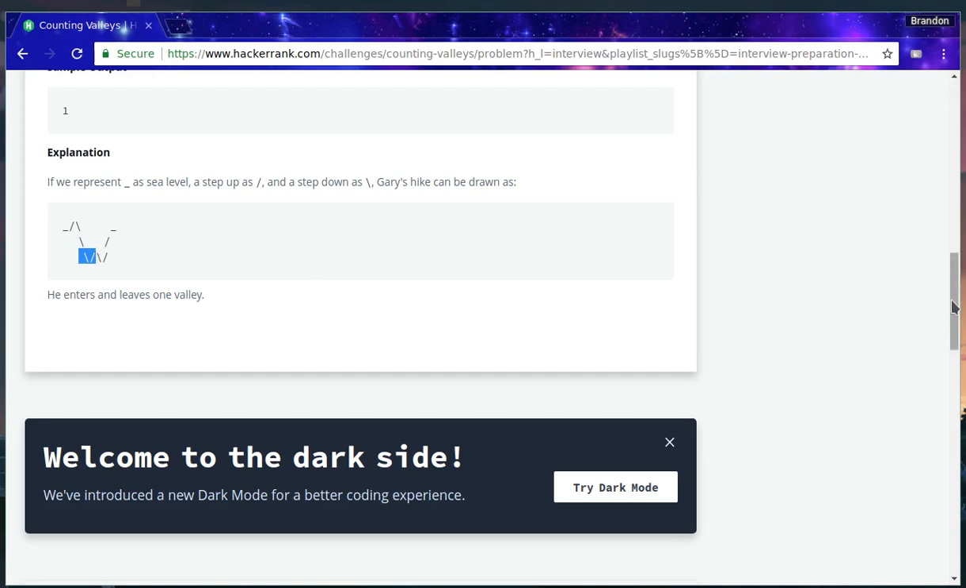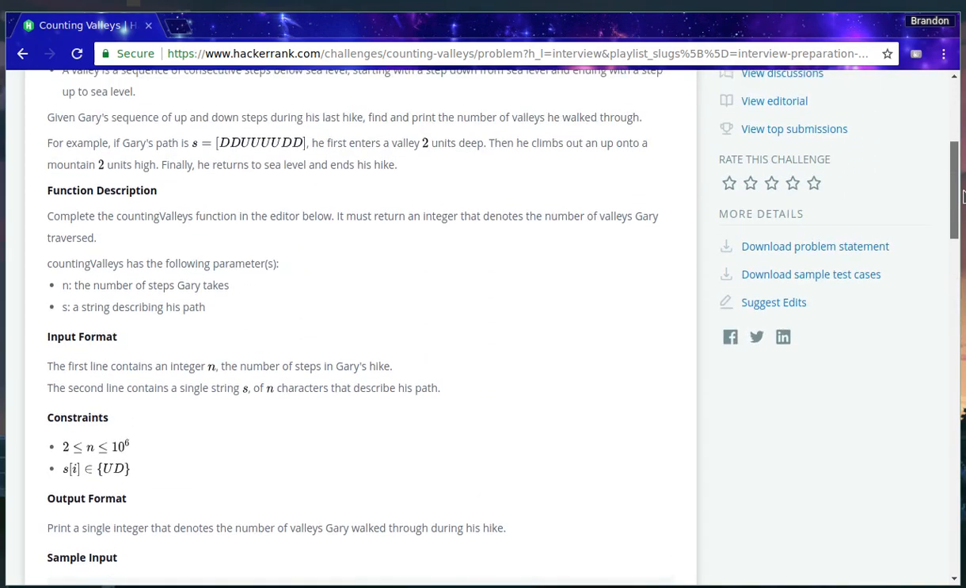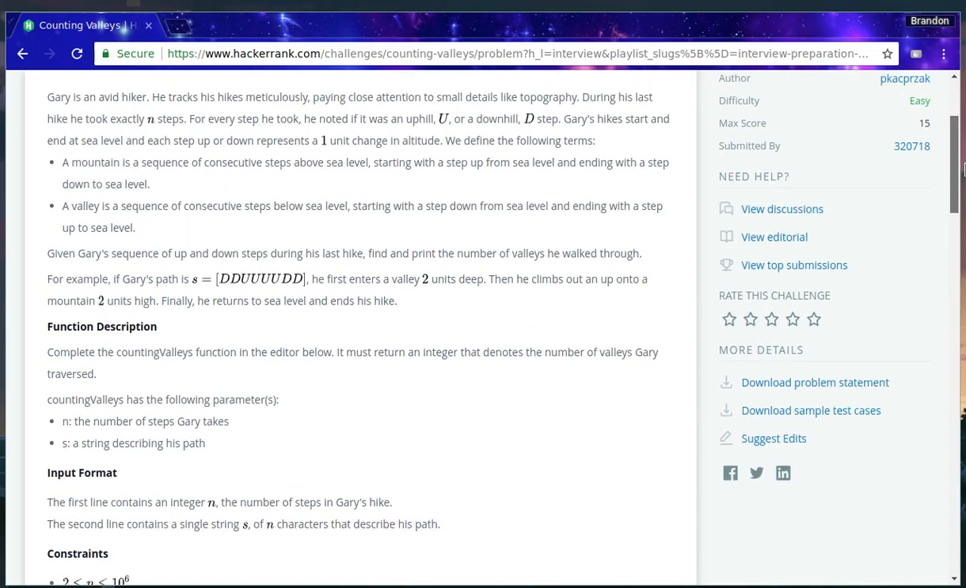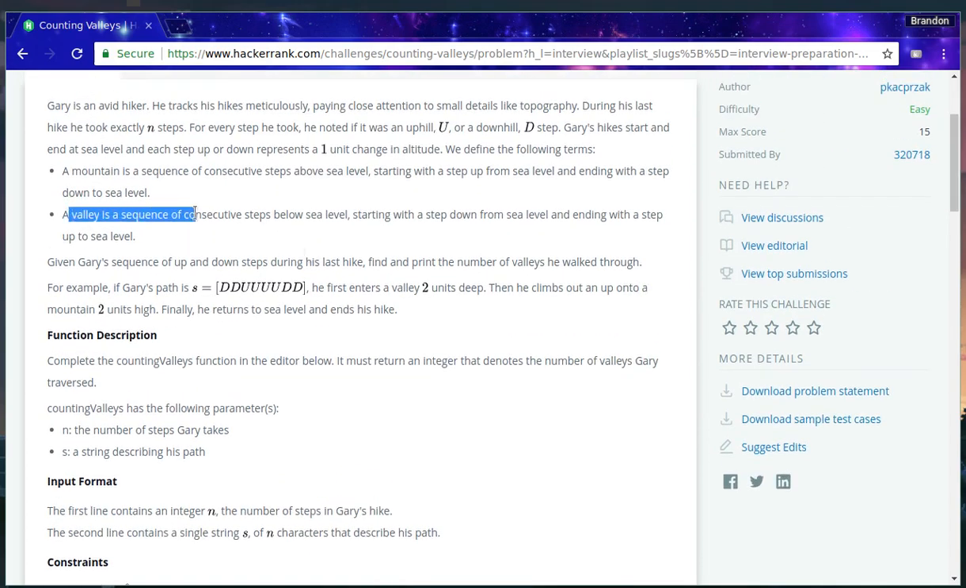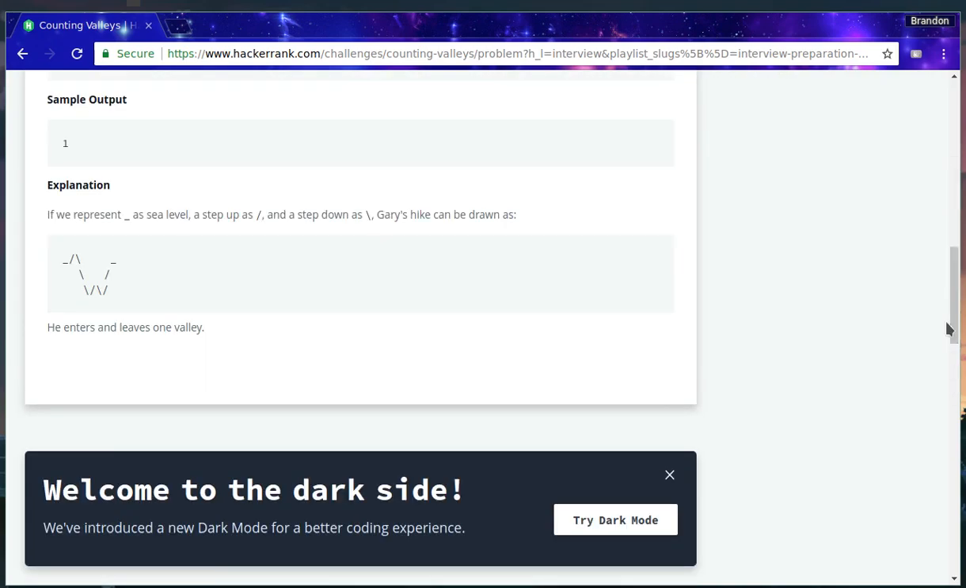But according to the description that I saw, there we go. A valley is a sequence of consecutive steps below sea level, so you have to start going down, starting with a step down from sea level, that is important, and ending with a step up to sea level. So this is only counted 1 because we stepped down here from the sea level, and then we went up only once back to the sea level.